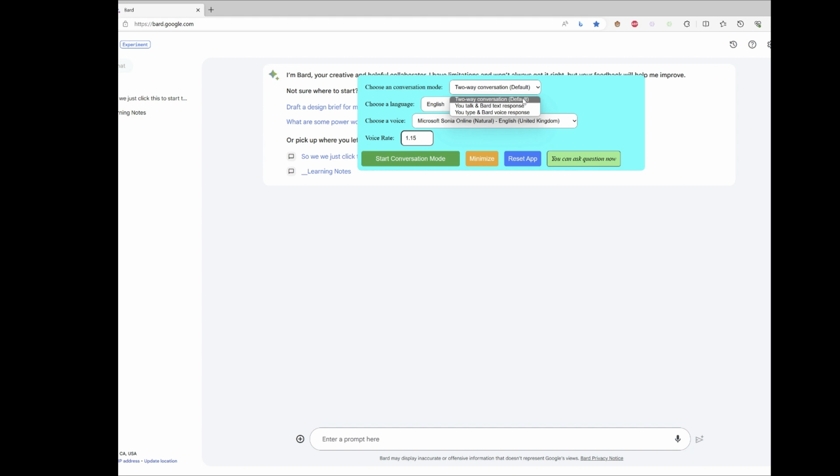The other option is you can talk, with a text response. So let's say you want to ask a question using your voice, but you can read the response, so it will not talk. It's useful if you want to use other languages, because English typically everyone can type, but if you want to type in, say, Korean, you can talk in Korean. The extension will generate the Korean characters, so Google Bard will then respond in Korean characters.